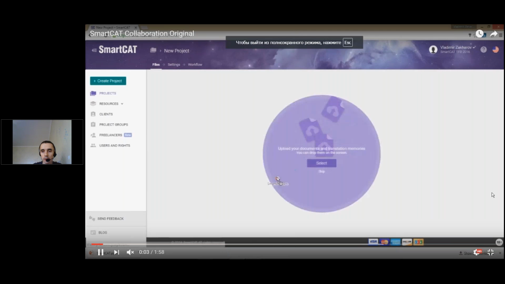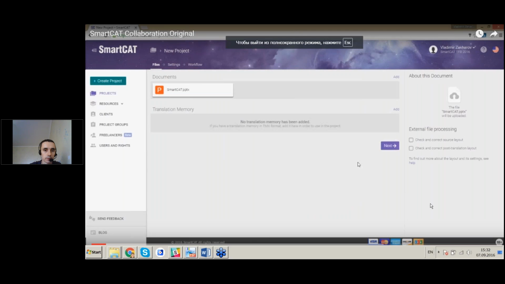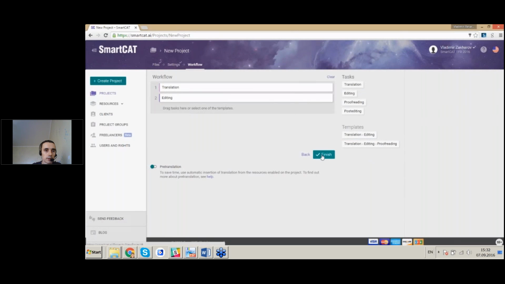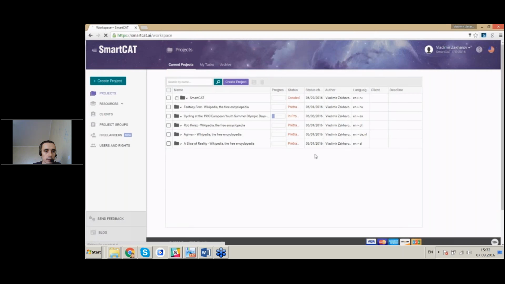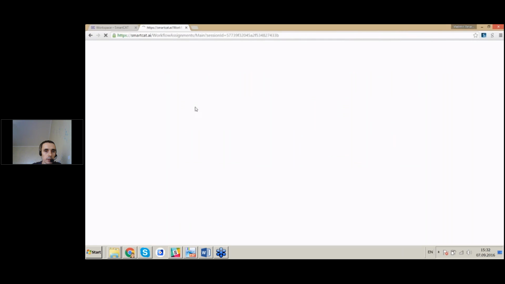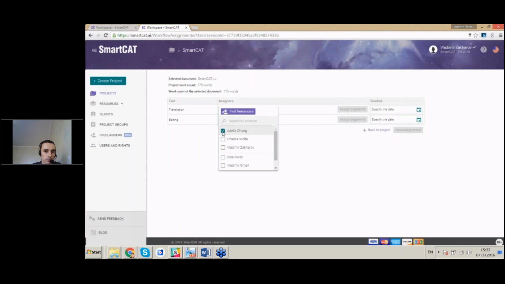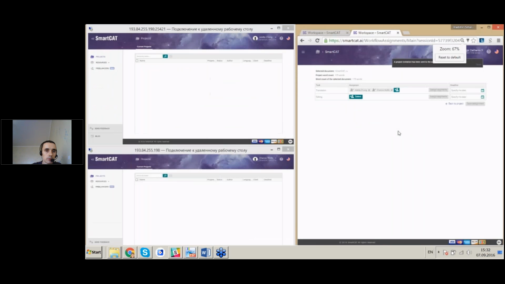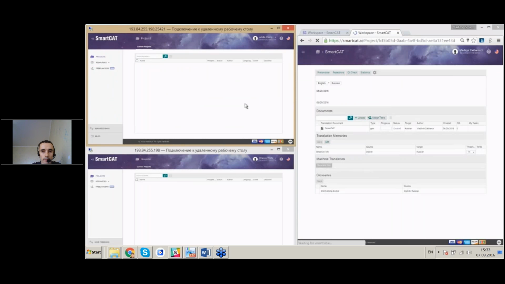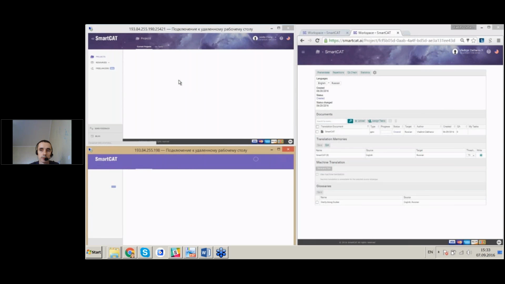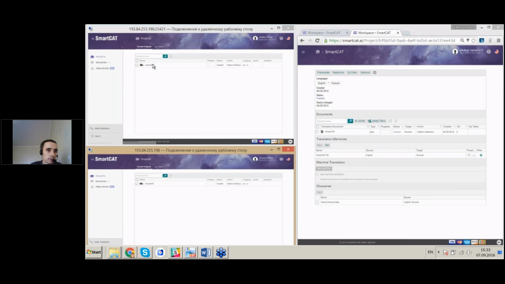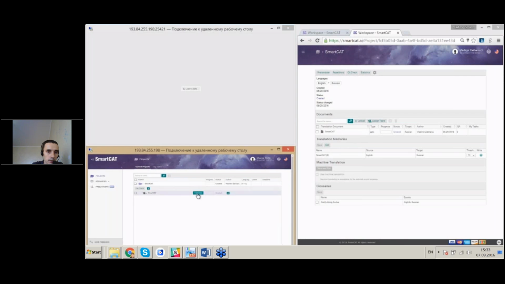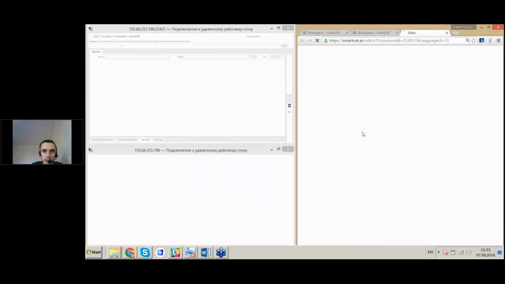Right, so here we were creating a project, setting all the rules for it. It was English to Russian, and we also set 2 stages, translation and editing. And we assigned it to a few people, to 2 translators and to 1 editor, ourselves. So here you see 3 screens. In each screen a separate contributor is working. Here we open the document with 1 translator, then with the second one, and with the editor.